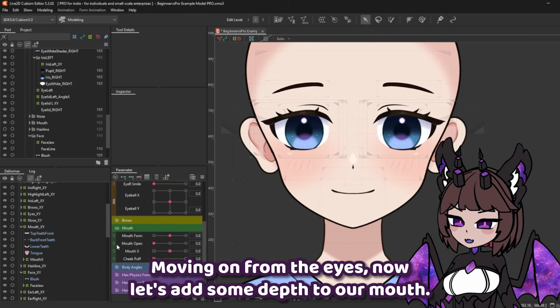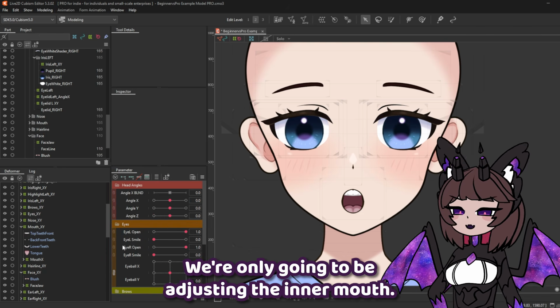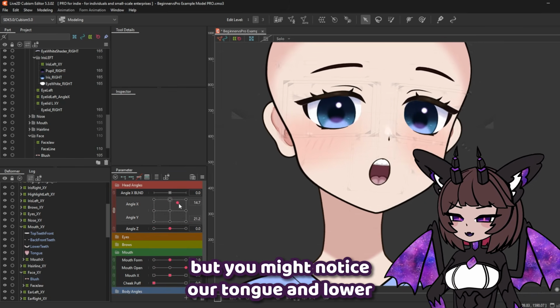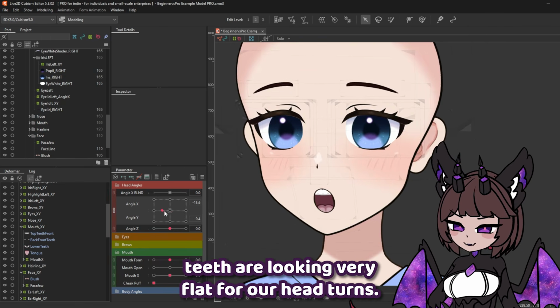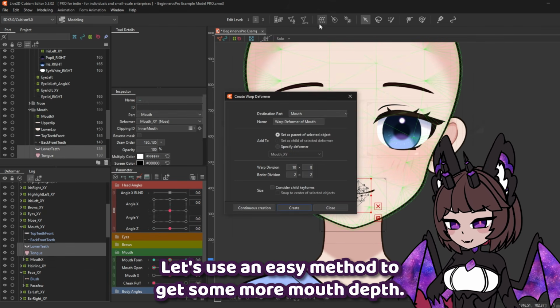Moving on from the eyes, now let's add some depth to our mouth. We're only going to be adjusting the inner mouth. The lips are fine as they are, but you might notice our tongue and lower teeth are looking very flat for our head turns. Let's use an easy method to get some more mouth depth.